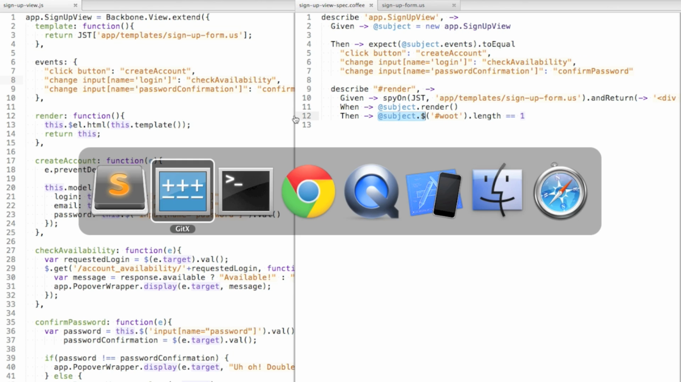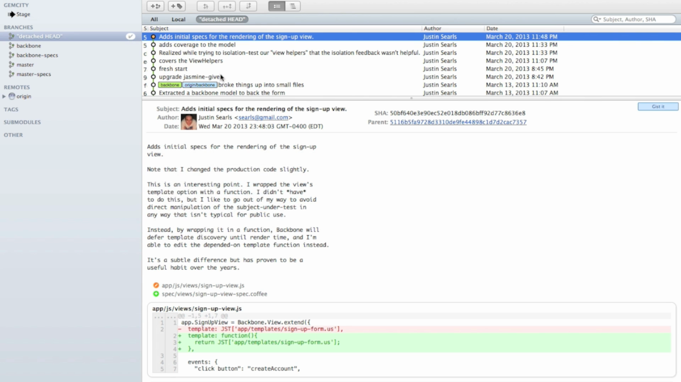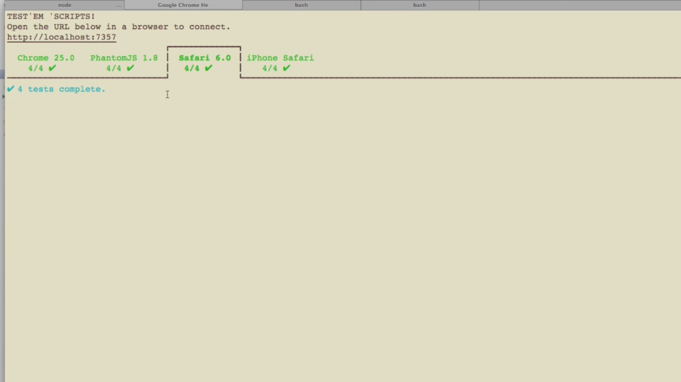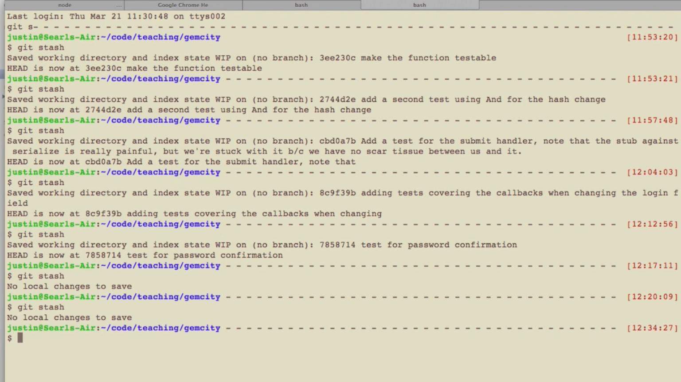Let's see. What's next for us? Blown through nap time. Presuming I'm just going to have the stash. Yes.